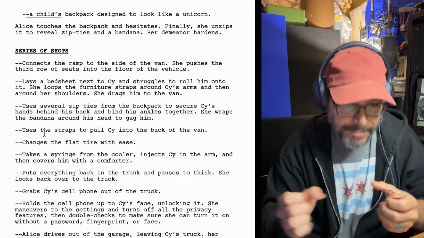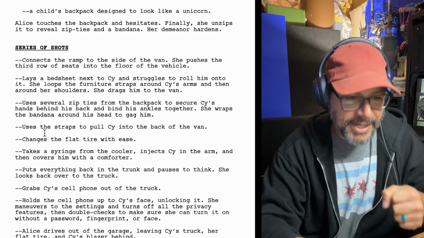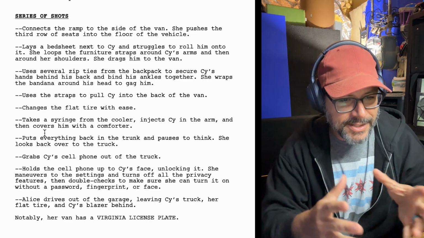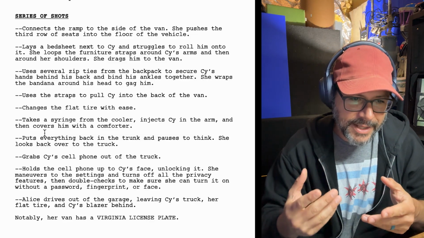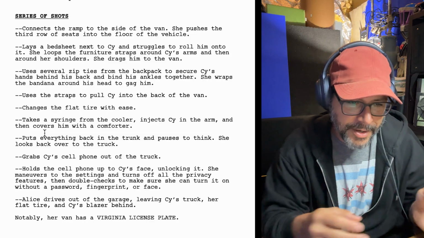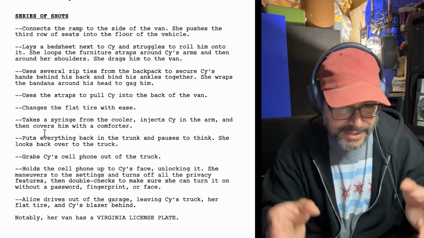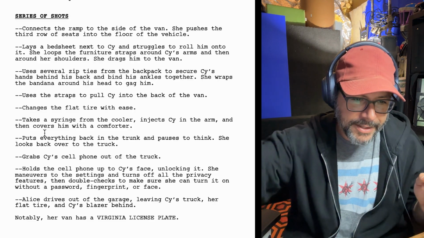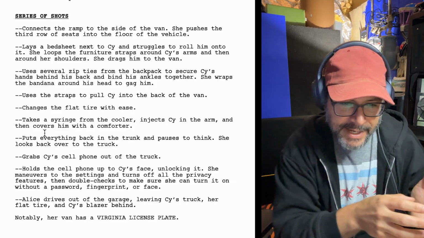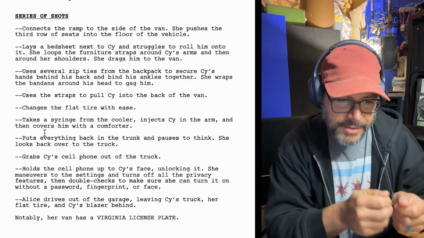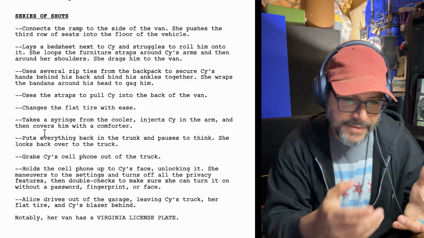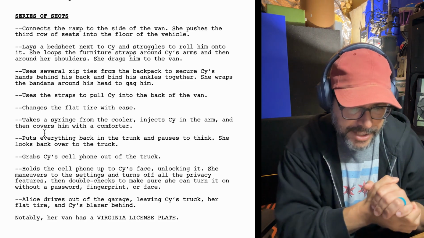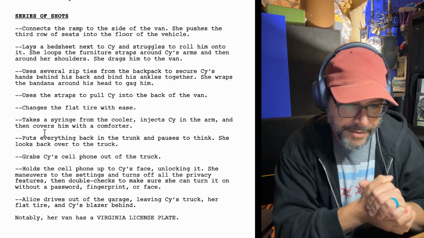She uses straps to pull Cy into the back of the van, changes the flat tire with ease, takes a syringe from the cooler, injects Cy in the arm, and then covers him with a comforter, puts everything back in the trunk, and pauses to think. She looks back over to the truck, grabs Cy's cell phone out of the truck, holds the cell phone up to Cy's face, unlocking it. She maneuvers to the settings and turns off all the privacy features, then double checks to make sure that she can turn it on without a password, a fingerprint, or a face.